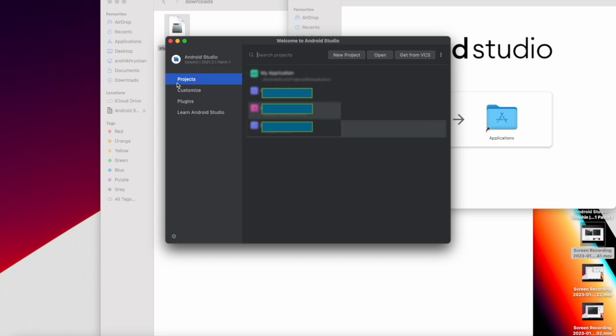So here are some projects which I already developed before. This is the welcome page of Android Studio. So for now we'll stop here and jump into the next topic.